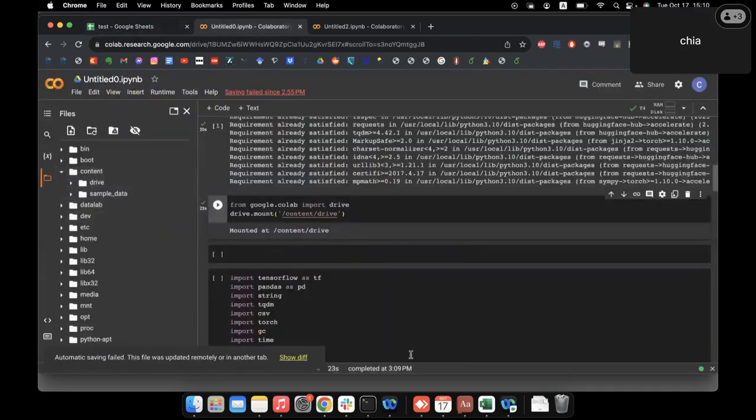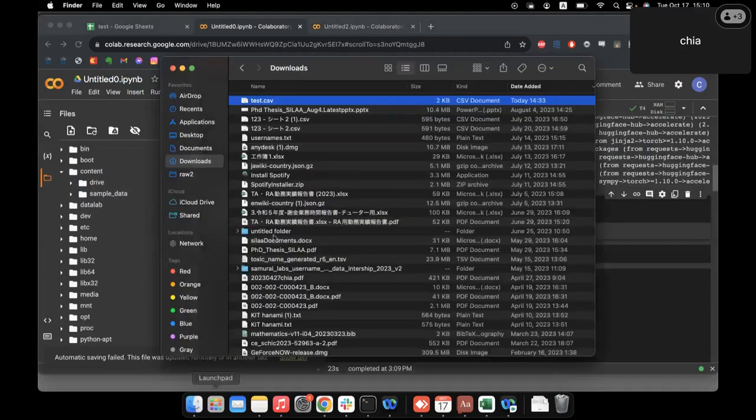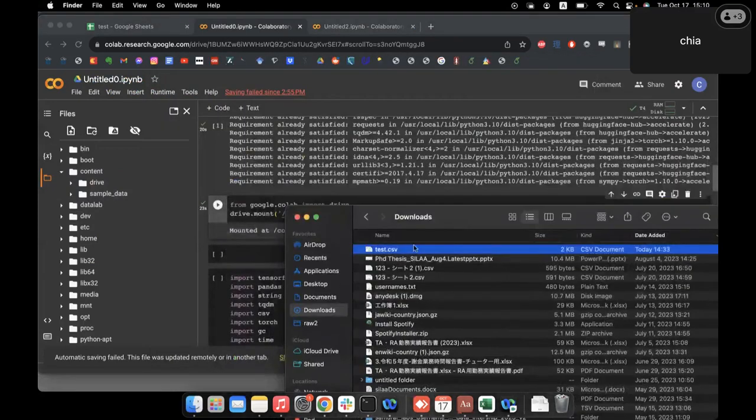Okay. I downloaded this data, so it's in my download folder now, the test CSV. I saved it as test CSV. So you can just drag and drop it into content.